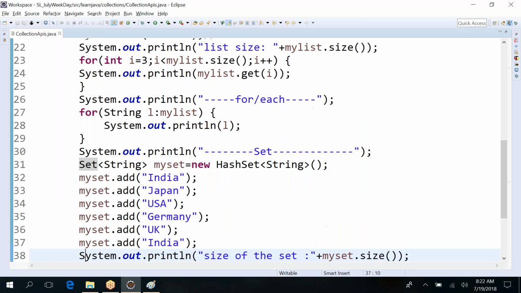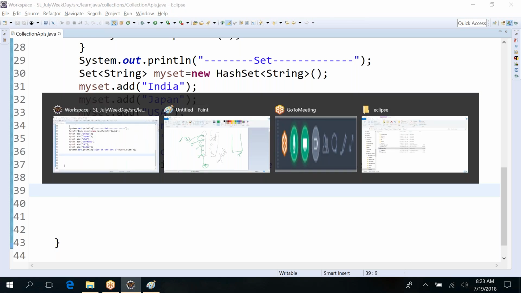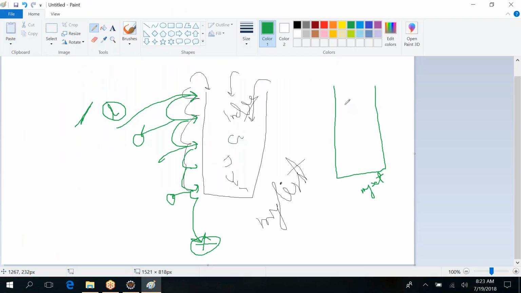One more way you can do that, and you can use it with the list also: there is a class in Java called Iterator. Using Iterator, you can iterate through each and every element. So this is a set. Here I have different elements: here is one element, here is one element, here is one element.